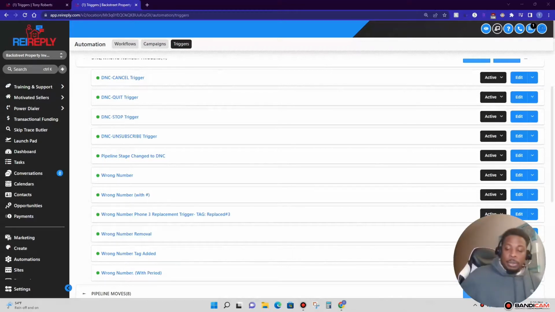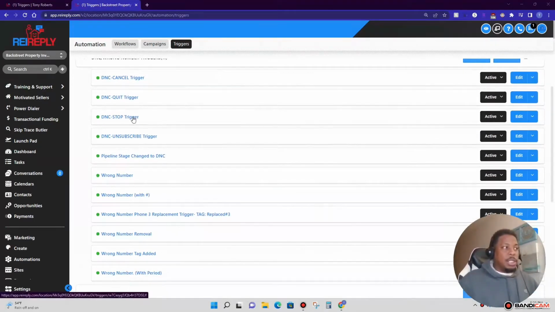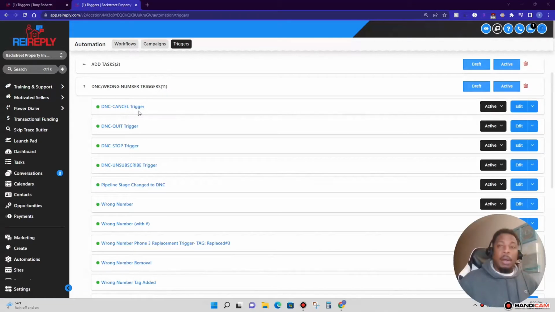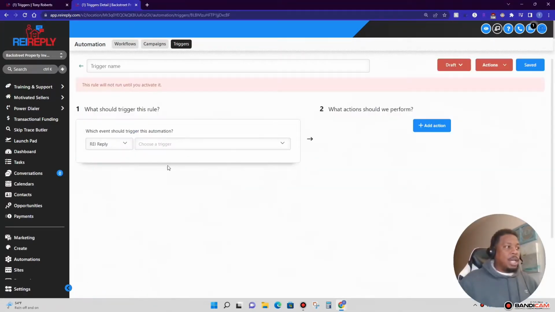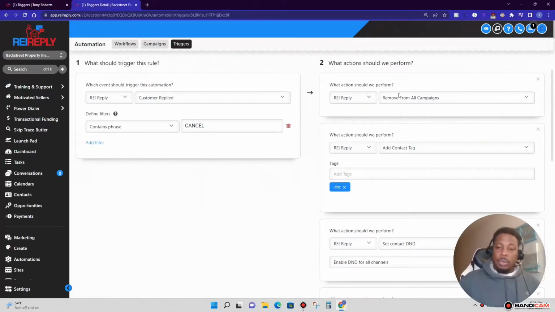So let's look at the triggers. This is a new account. This is how your account would look if you got it brand new. You can see they have a couple of triggers, and we have the DNC trigger that contains the phrase cancel. When they respond with the phrase cancel, it's going to remove them from all the campaigns and add the contact tag DNC.